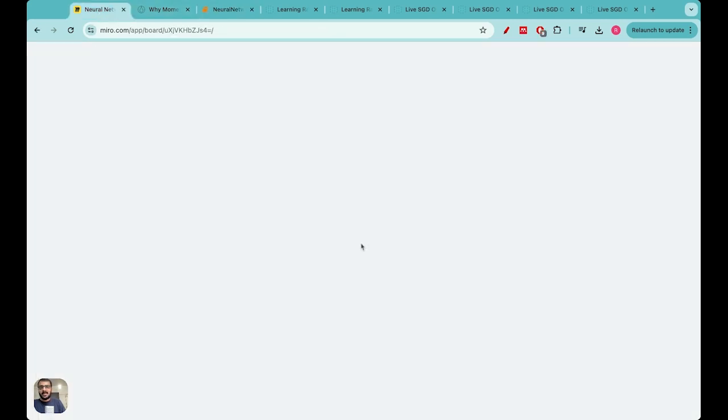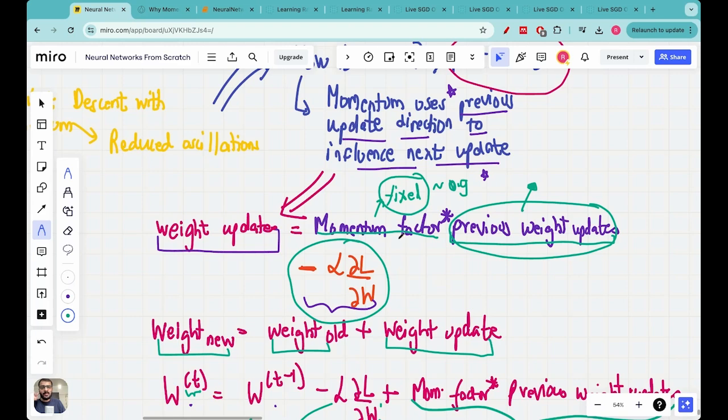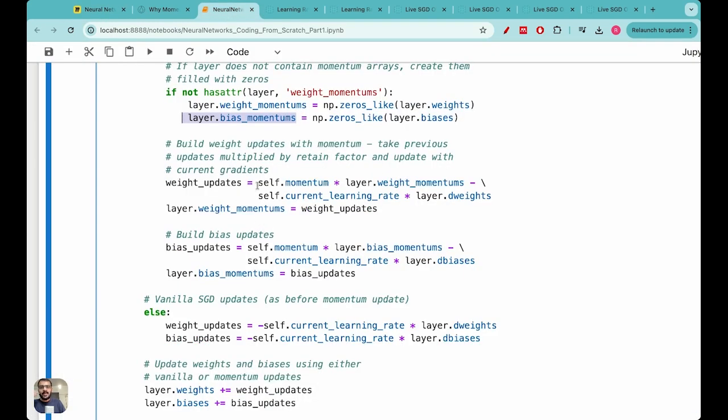So as we saw here, the weight updates will be the momentum factor times the previous weight updates minus alpha times the partial derivative of loss with respect to the weight. So the weight update will be the momentum factor multiplied by the layer dot weight momentums, which is the previous weight update, minus alpha times the partial derivative of loss with respect to weights. And this is the part where we set the layer dot weight momentums to the previous weight updates.